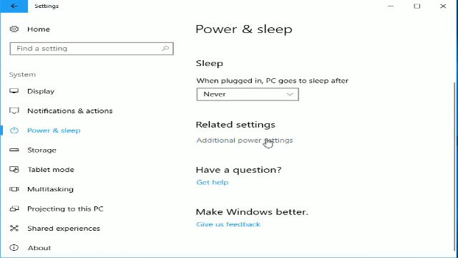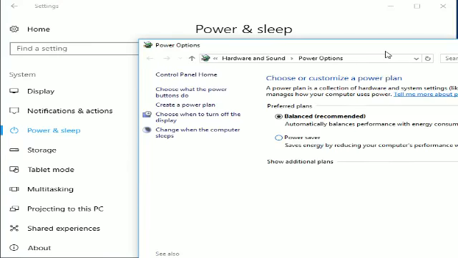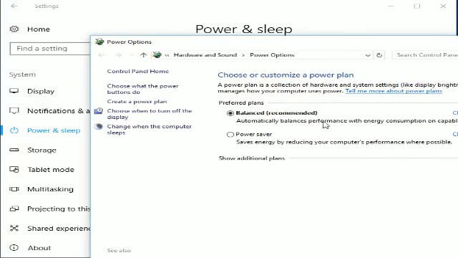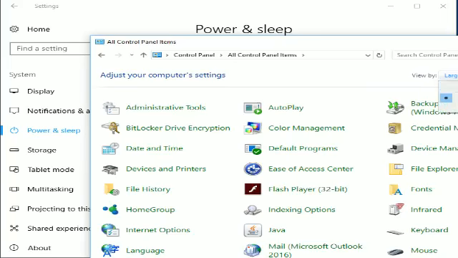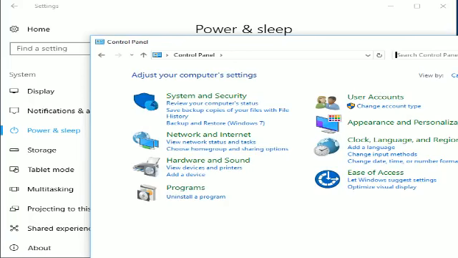And here you'll have additional power settings, which will basically bring you up the old control panel power settings, okay? And if you click control panel, well then you'll go to the Windows 7 control panel that you're used to, and you can set it for phones and etc. I will cover that at a later date.